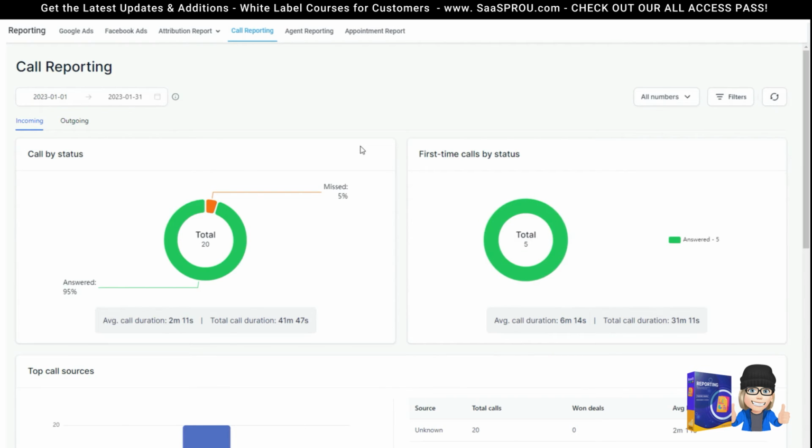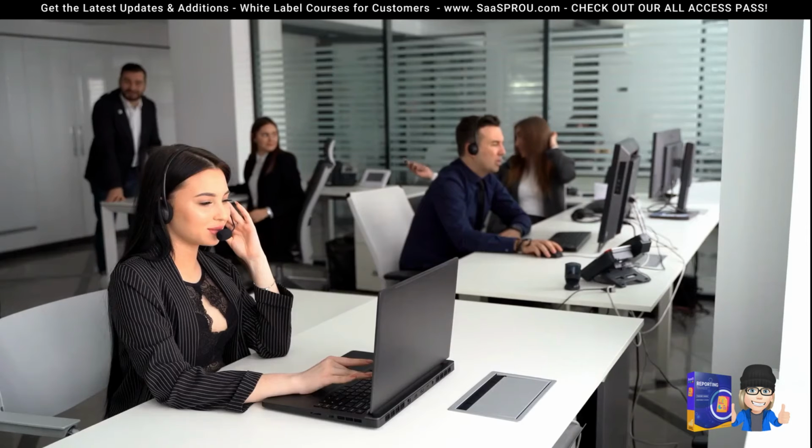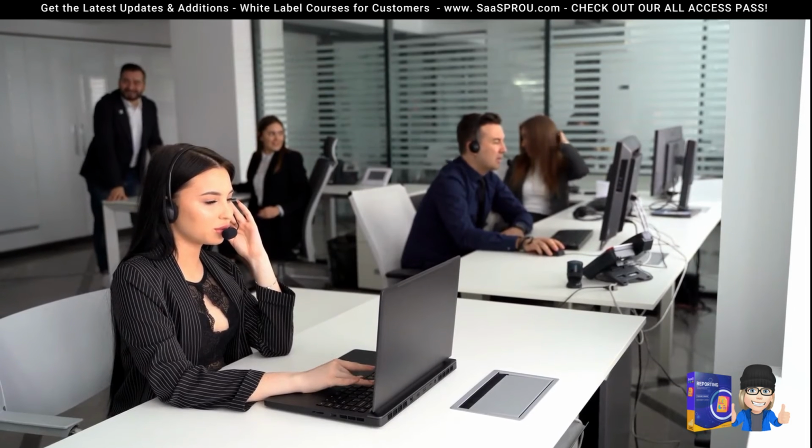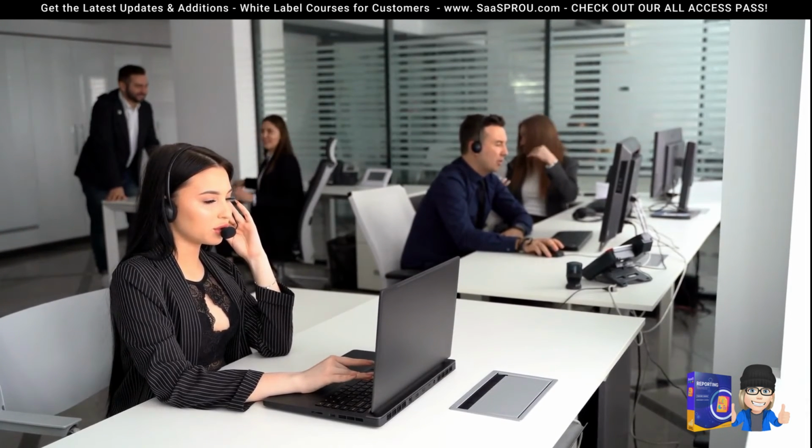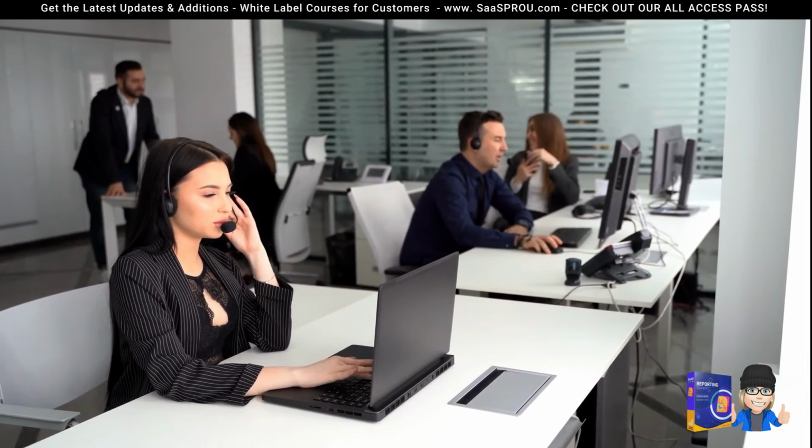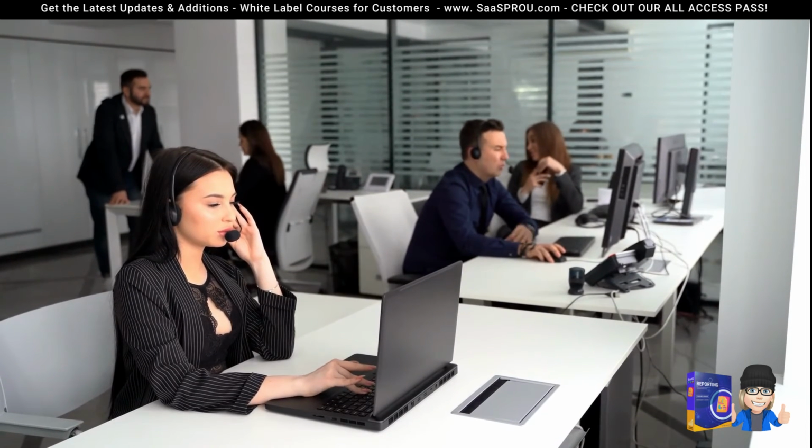You can also see how many missed calls you're missing and maybe think about doing some type of missed call text back workflow automation, so that way you can answer those calls or reply to those calls faster. Call reporting, again, is a great way to manage your sales team, to listen in on the calls, see where they're coming from, see what's going in, and see what's going out.